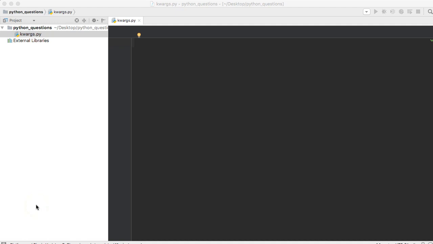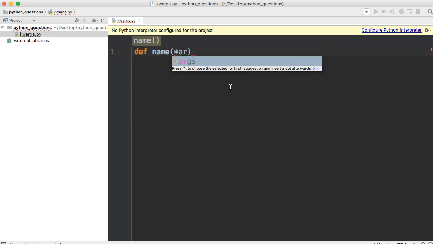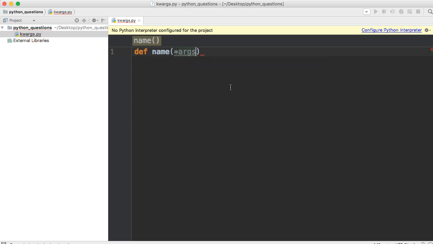Today's tutorial we're going to talk about args and keyword args. So let's just go ahead and write the function header here. We'll define a function and call it name. And we're going to pass an argument of args. That takes one asterisk, and I'll explain that in a second. And then keyword args takes two asterisks.